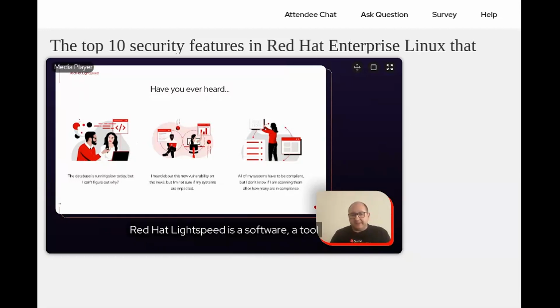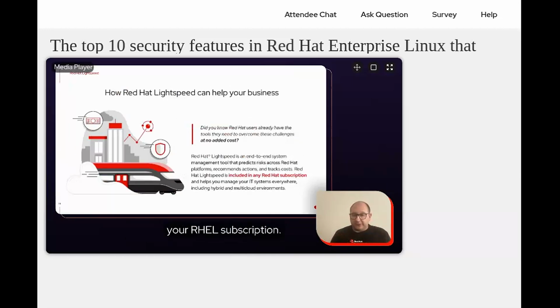Red Hat Lightspeed is a tool that is included with your RHEL subscription. That means you don't need to pay or buy any other product from Red Hat. If you are using RHEL, you can use Red Hat Lightspeed.